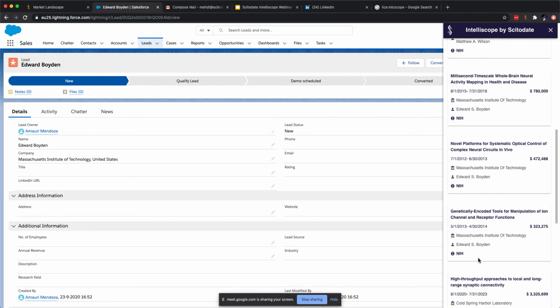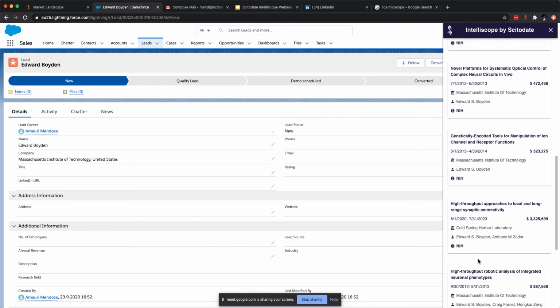So most likely this person is very successful. And I realize, oh, he has just got, from 2020 until 2023, 3.3 million euros for high throughput approaches to local and long range synaptic connectivity, which is very much important to have. Like, he has the budget, most likely, to purchase my equipment.